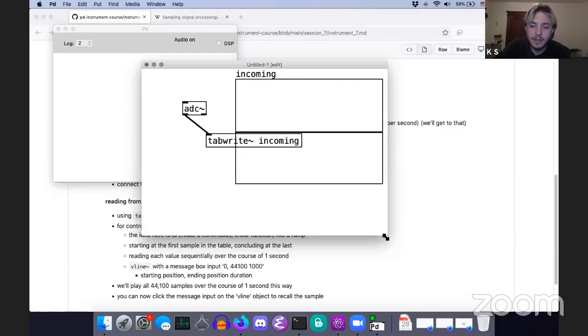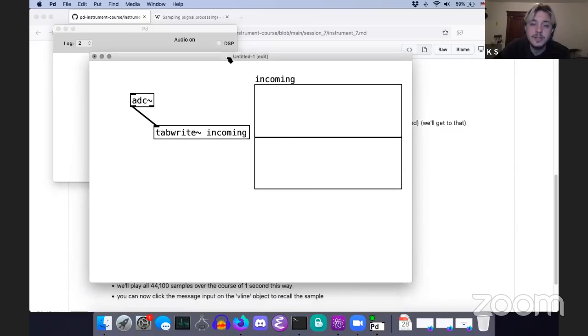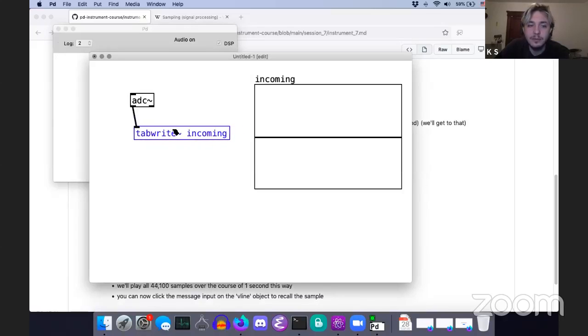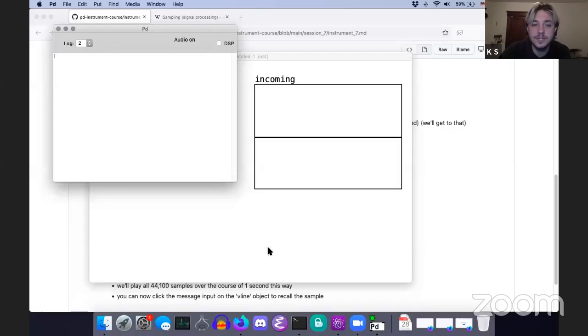So it's just going to be blank for now because there's nothing coming in yet. There is actually something coming in, technically speaking, right? If I turn on DSP, technically my microphone should be writing to this table. But now we've come to the second part: I have to tell table write when to write to the table. I have to indicate to table write, this object, when to update the content in this table. So I'm going to turn off DSP for now.